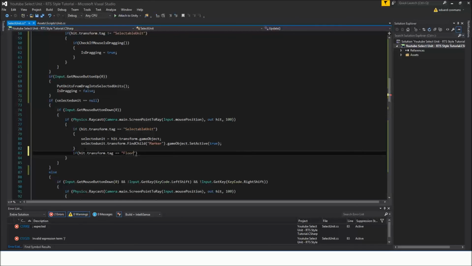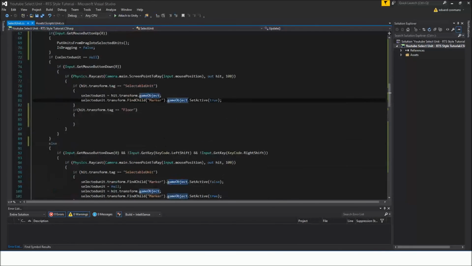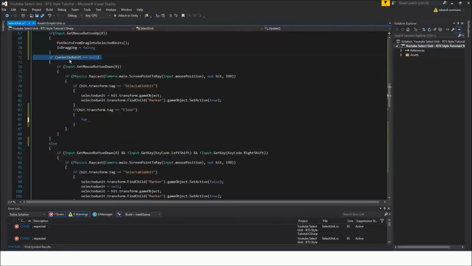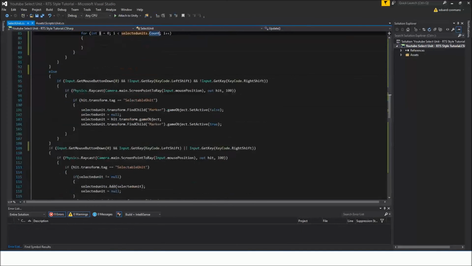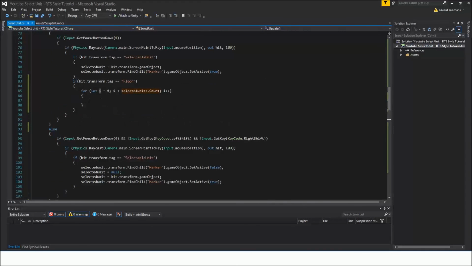So if it hits the floor, we want to go ahead and go through every selected unit, because if there are selected units, the selected unit will be null at that point. So we'll go through every selected unit dot count, and we go ahead and do the same as we did here. We can just copy this and paste it here, but instead of true, we'll have false, and we can just do the same thing.